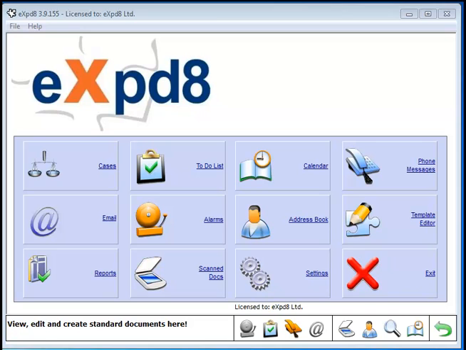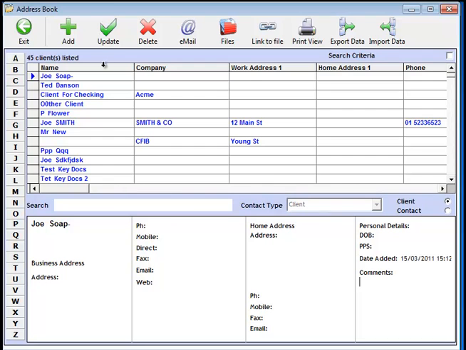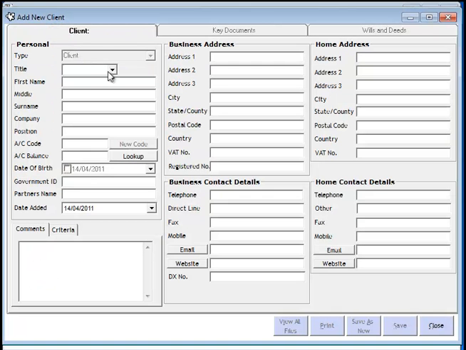Let's start by seeing what's new and how that's going to help us in terms of money laundering details on our clients. I'm going to access the address book by the shortcut on the bottom toolbar, and in there I'm going to go Add Client.